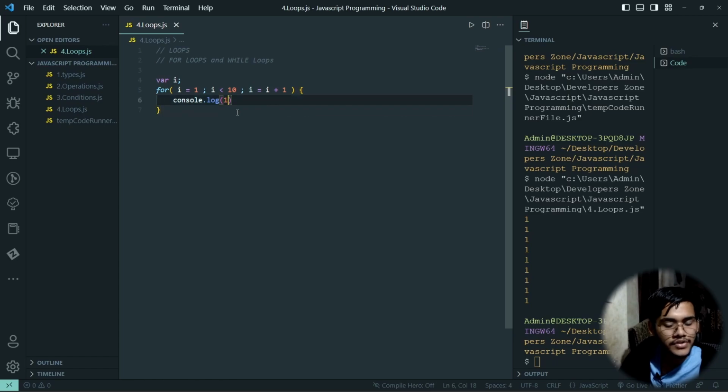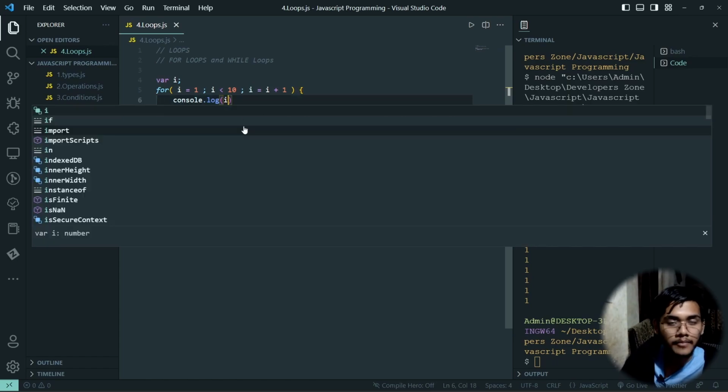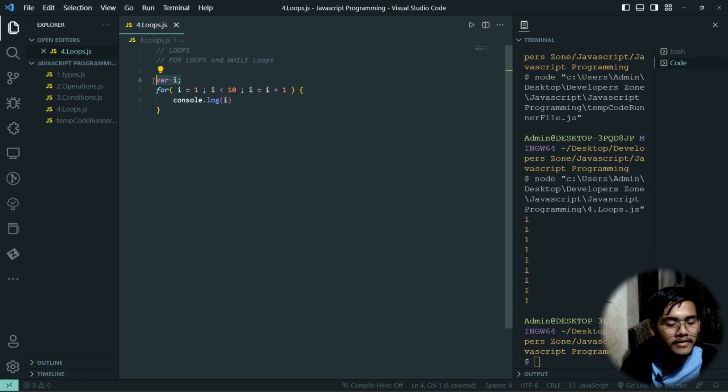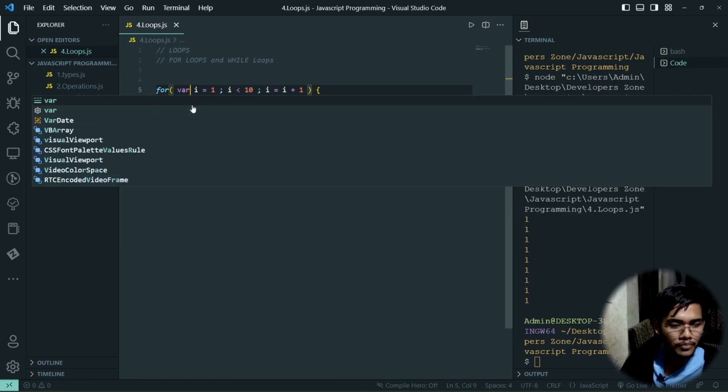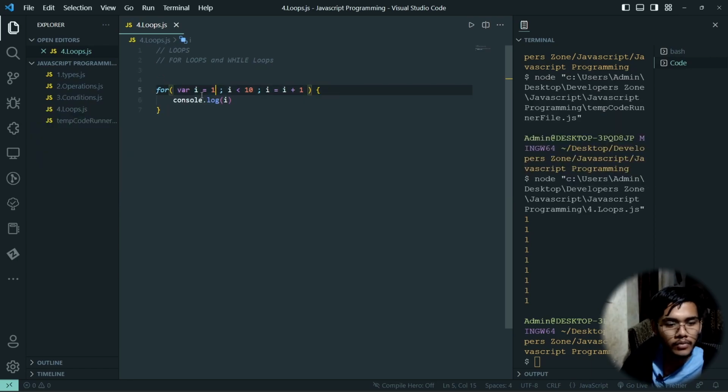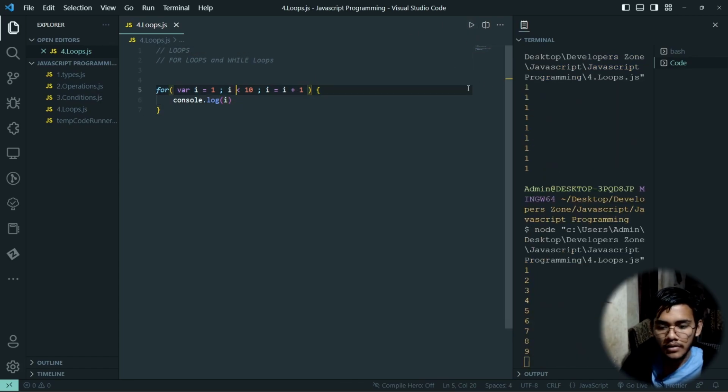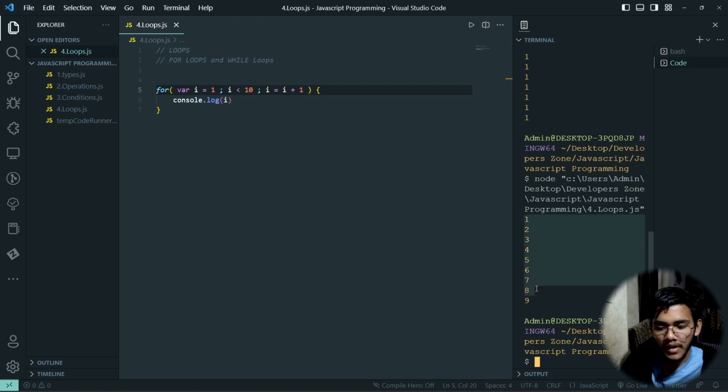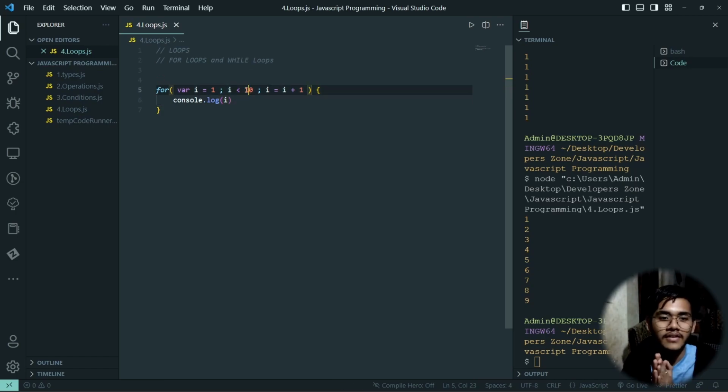So now, instead of printing 1, let's try to print I. Okay, since we have defined the variable I here, we can access it anywhere. Actually, instead of defining it here, we can also define it inside the loop. So where we define I equals 1, and then we print I. So we'll see what happens. Here you see numbers 1 through 9 are getting printed and not 10, because I have set it to less than 10. So this code only runs when I is less than 10. Less than 10 means 9, right? We are only taking integers.